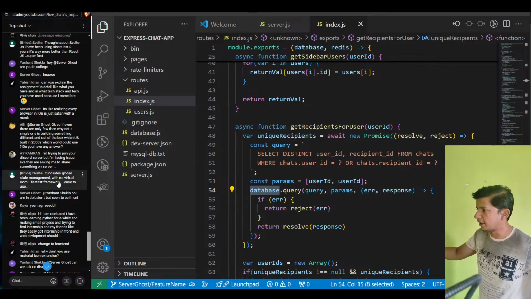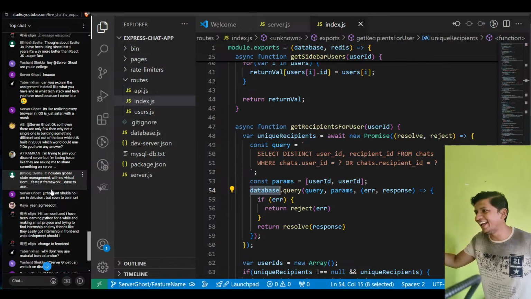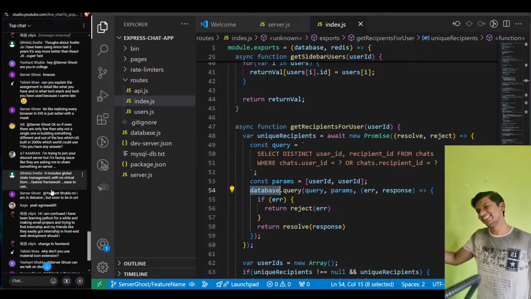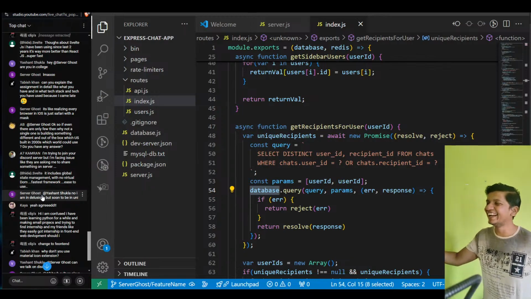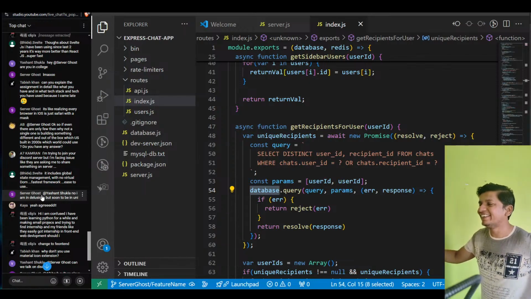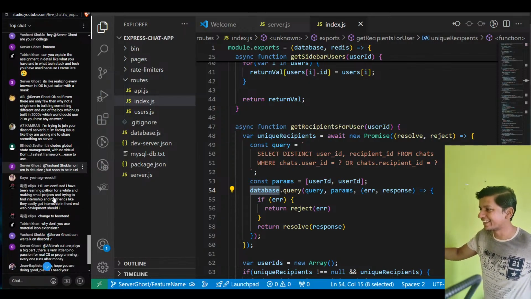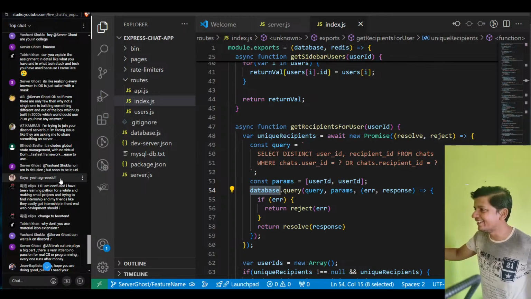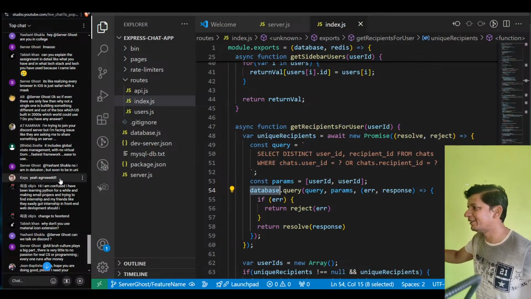Includes global state management with no virtual DOM, fastest framework, easy to use. I think you are getting paid by Svelte, aren't you? I'm just kidding. See, it's good. No, I'm in delusion, but soon to be in uni.